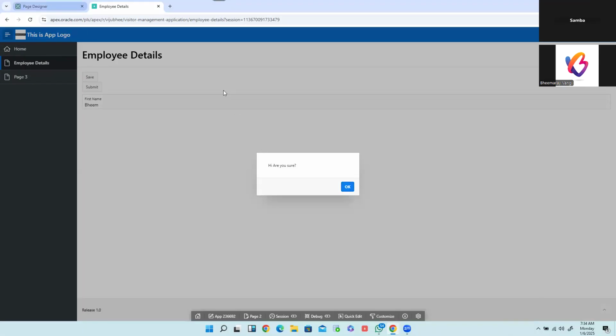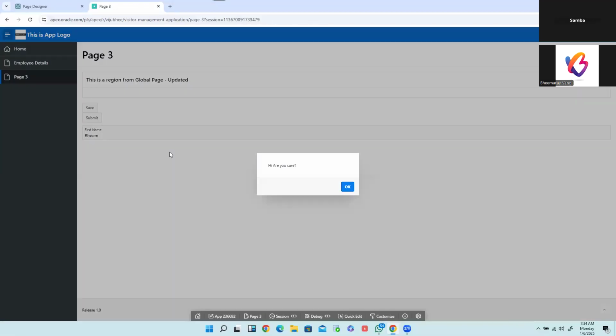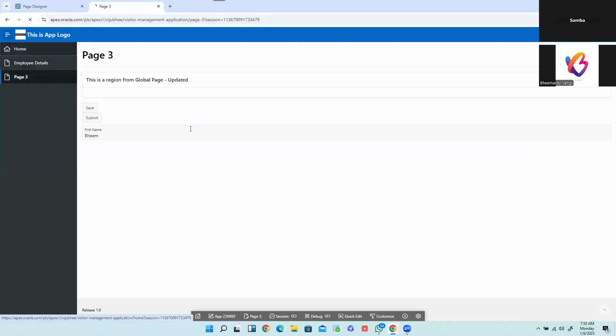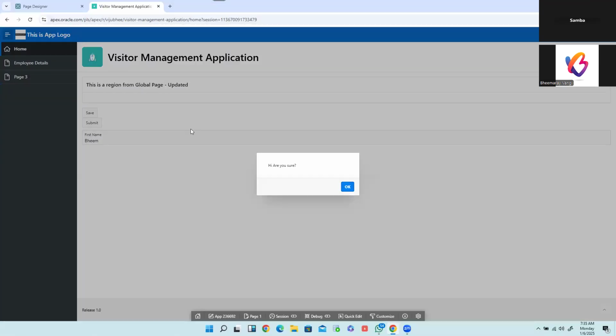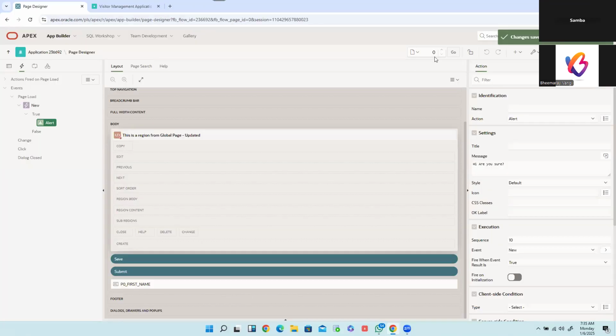So here I have defined a page load dynamic action, and as soon as the page is loaded, it is showing the pop-up. Okay, I will run page number 3. Then it is triggering the dynamic action. Sorry, I will show the home page. Again, it is triggering the dynamic action. Okay, so this is all about the global page and its usage.